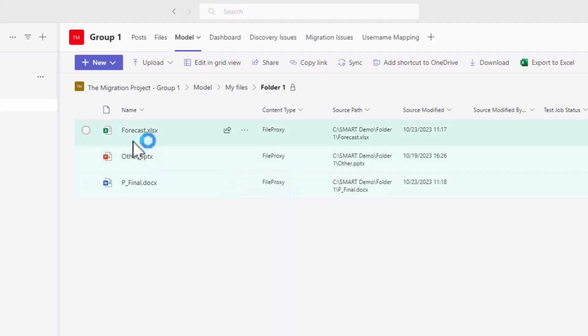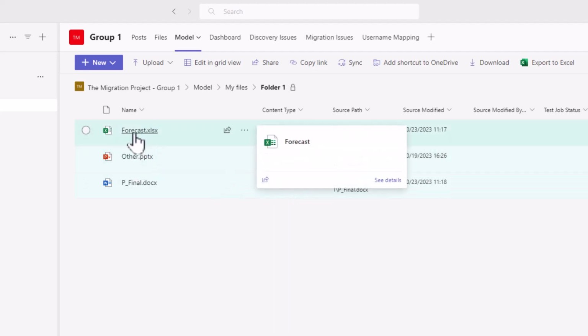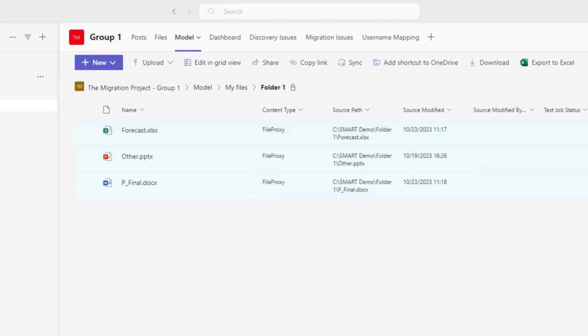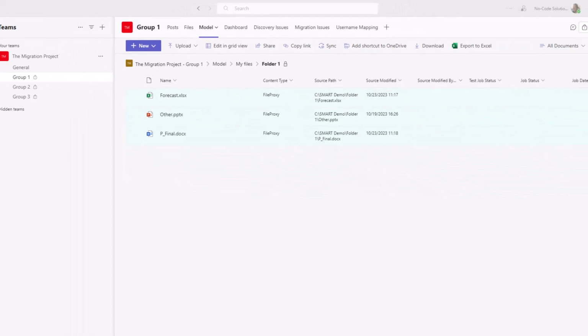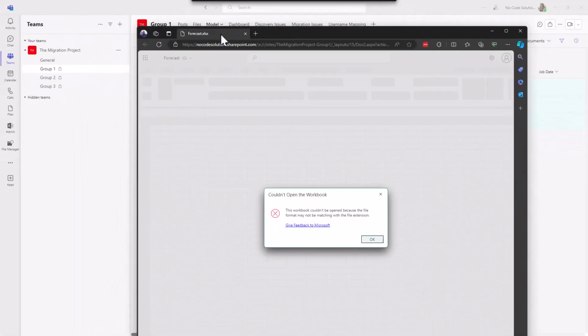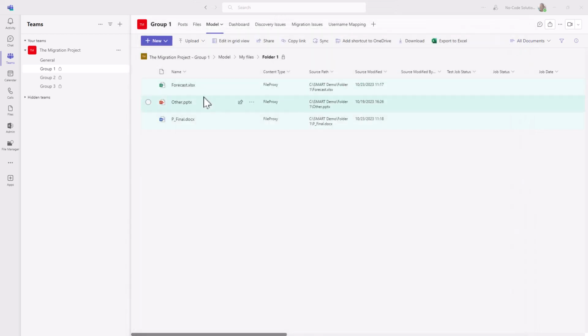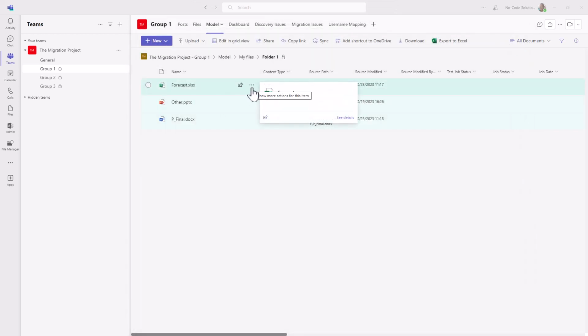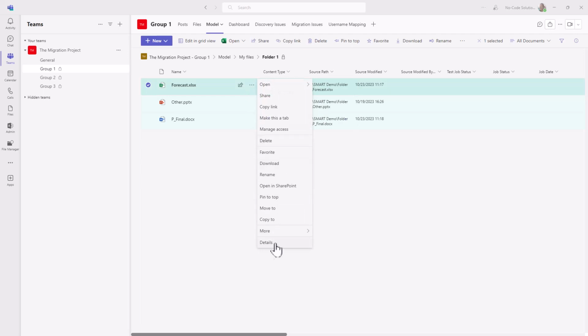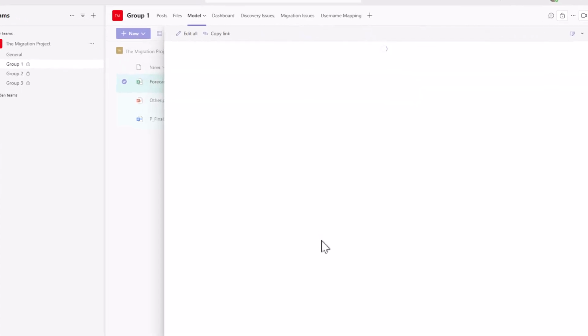Right? So when I click one of these files, SharePoint will say, well, I don't know this file because it's basically empty. Let's just click it and see what happens. You'll see that SharePoint says, this is not a good file, right? Which it isn't because it's empty. Right, let's have a look at the properties for one of those files. So I'll go and say properties.